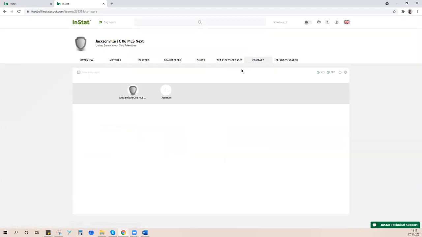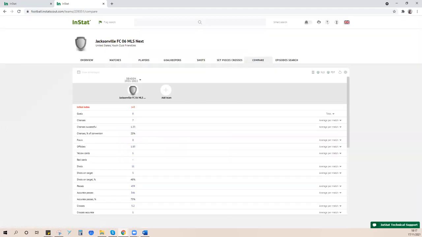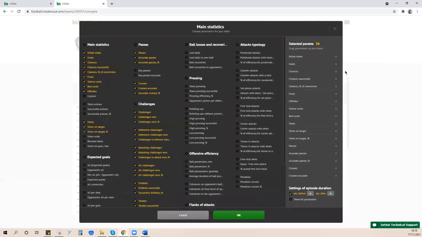Let's move on to the compare tab. Okay. This tab will allow you to compare different teams from different seasons and also several teams at the same time from different leagues as well. You can select also more parameters, add or remove, download an Excel and PDF. And in the gear, we have the parameters.